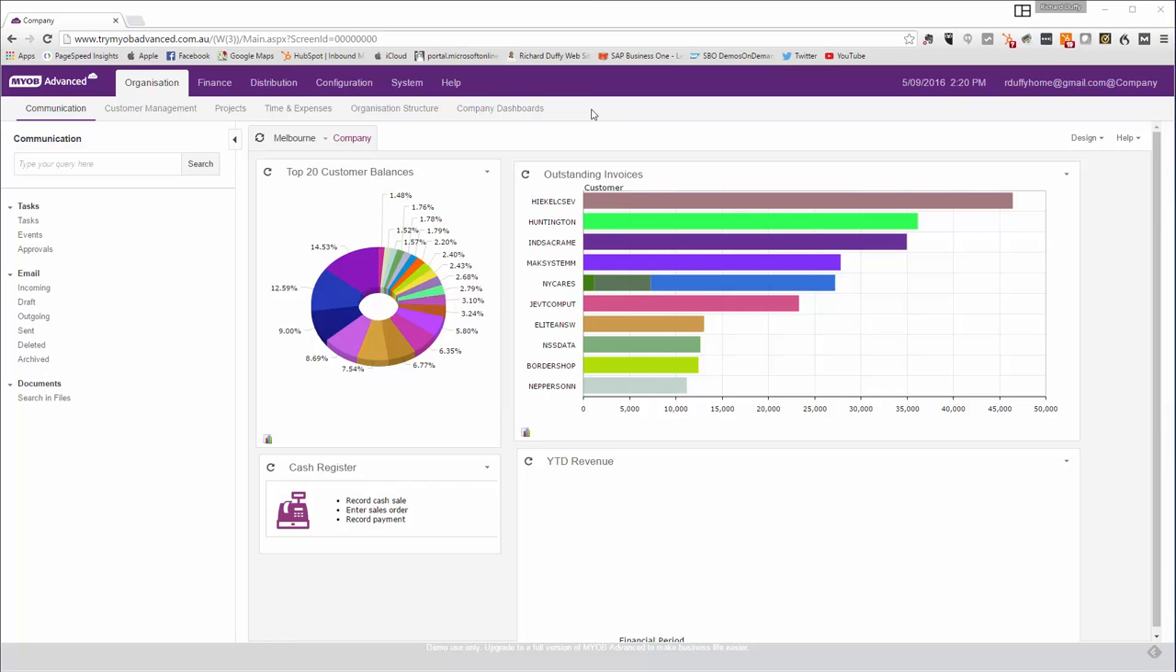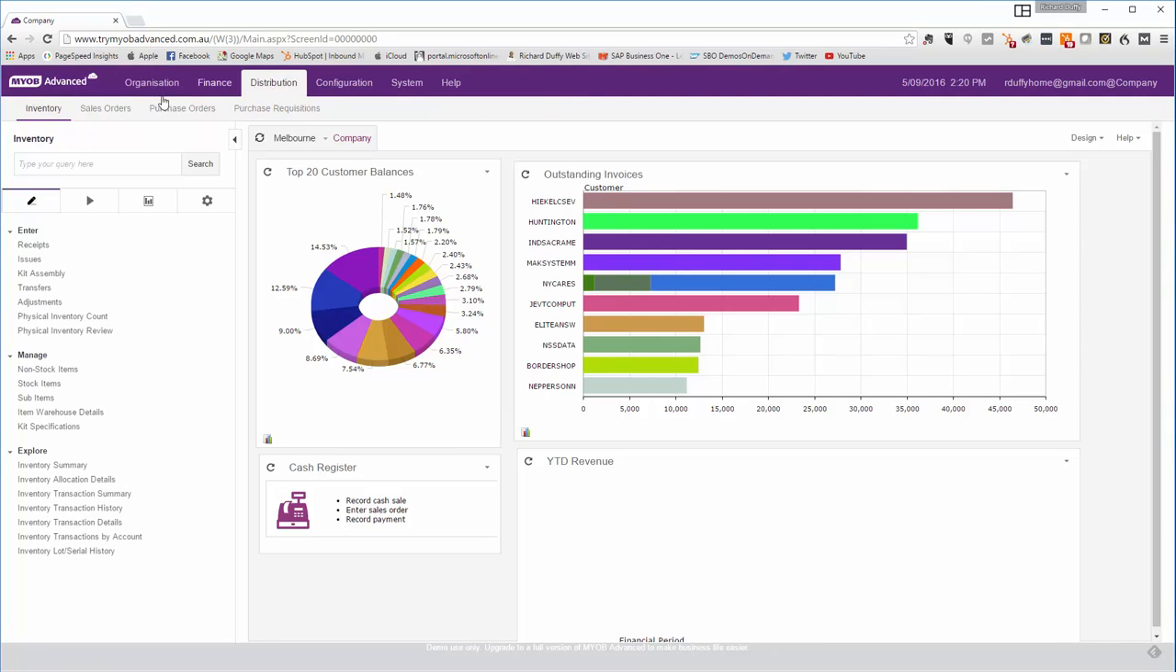The only difference between the two is whether or not your finished product is set up as a stock item or a non-stock item. So let's take a look at that. The first thing you need to be aware of is that all this functionality is set up inside the distribution module inside MYOB Advanced. So we go into distribution and into inventory.